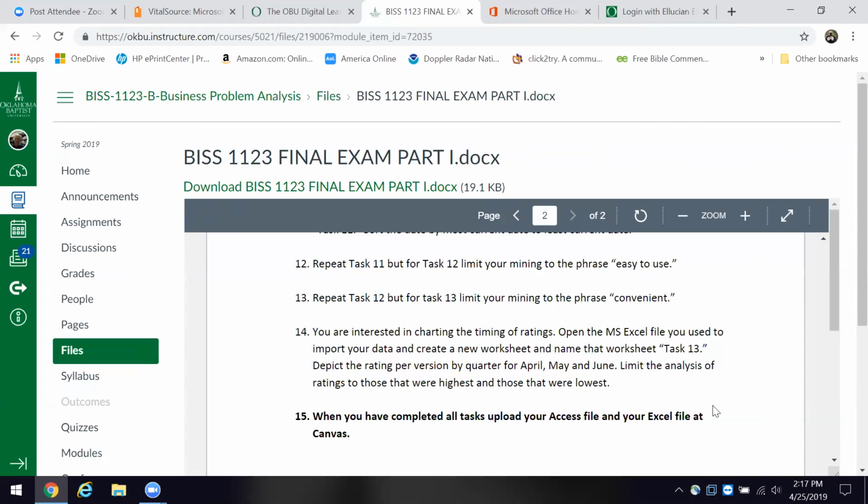Here's task 14. And here I'm going to ask you to take the data that you had in the Excel file, and you're going to do some work with it in terms of some visualization.